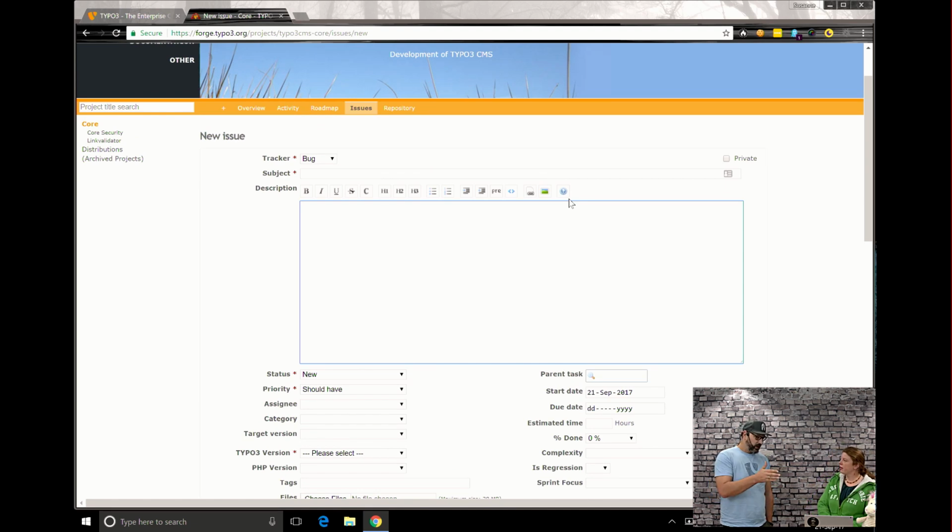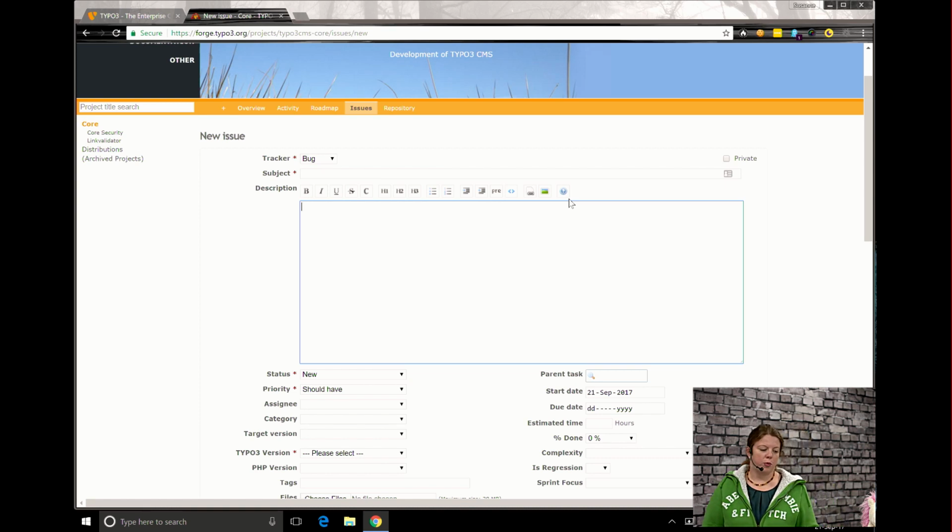Also, there's a lot of formatting options on top. Use them. That's super helpful to give structure to your tickets. It's easier for maintainers to understand what the issue is, and they can fix things faster. What do you think will help for getting a fast bug fix?